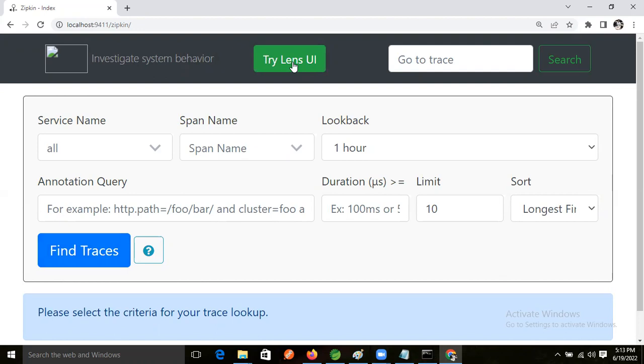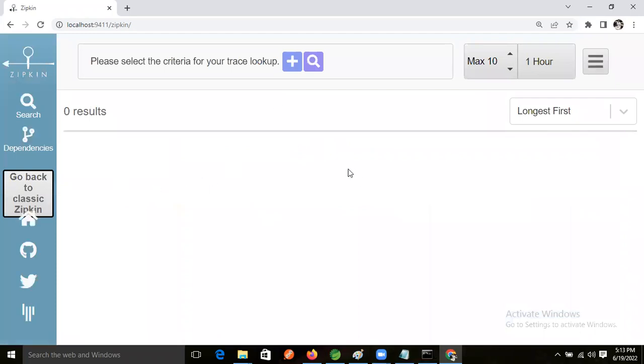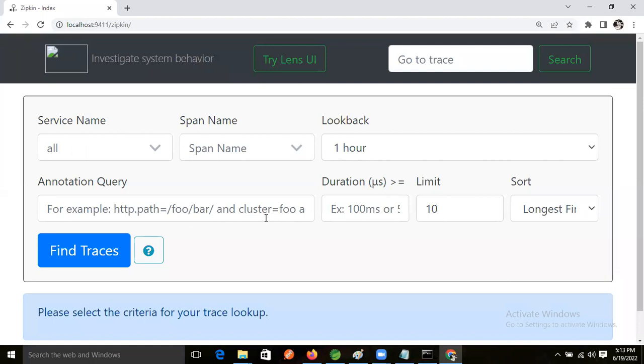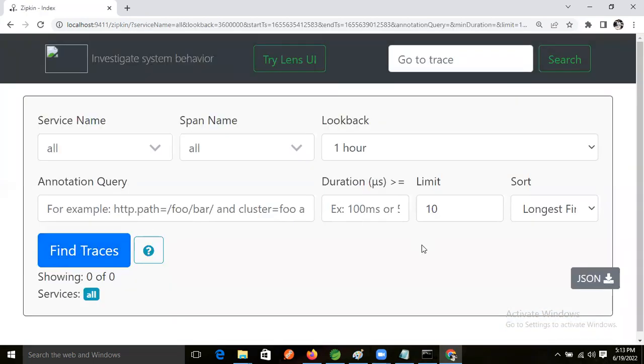This newer dashboard is here. If you want the old one, this is the old one, right? So now, guys, here we can find the trace. But still our microservices are not executing now, because of that we are not getting anything.